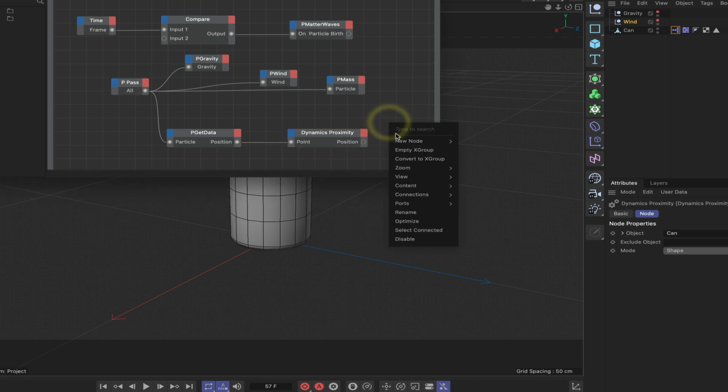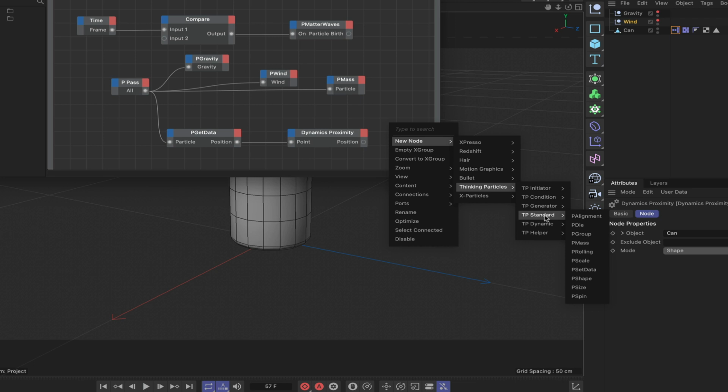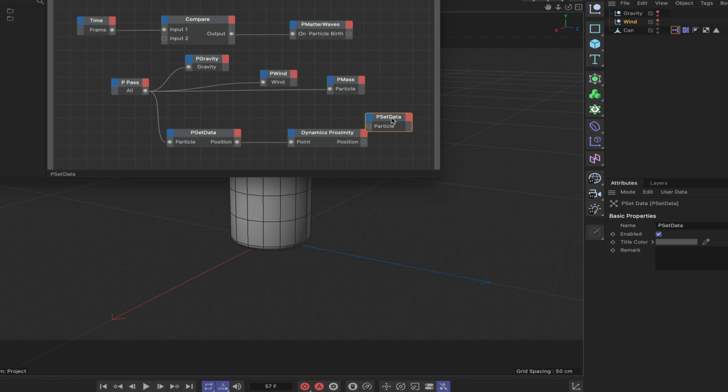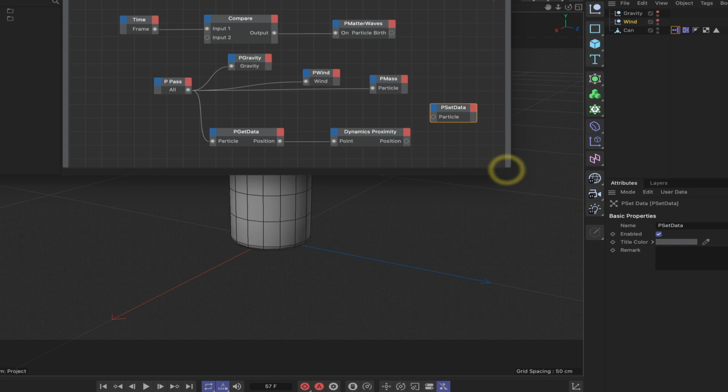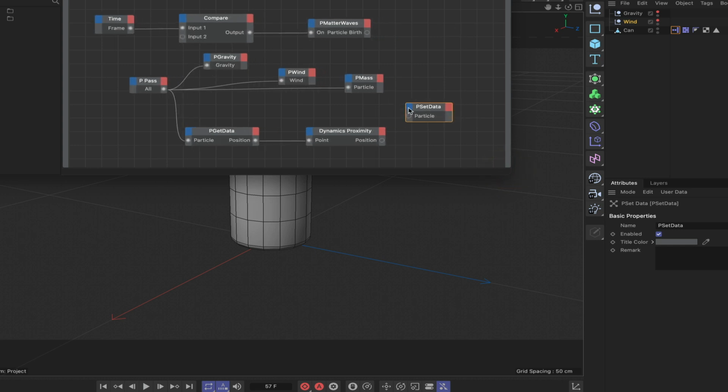Moving on from here, we need a set data node. So we've got to come down to our thinking particles again, and this is actually in our standard menu. It's not in the helper menu, which is a bit confusing, but there you go, it's just the way it works. Just make this window a little bigger again. We need to add a couple more ports. We need an on port and we also need a position port. So we've got those two in, and we'll just bring the on to the top. You'll see what we're going to use that for a little bit later.